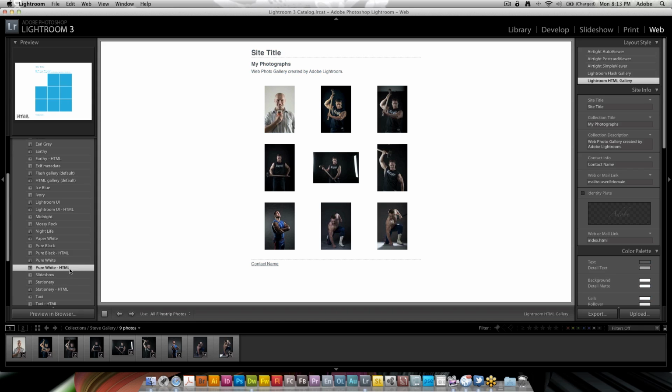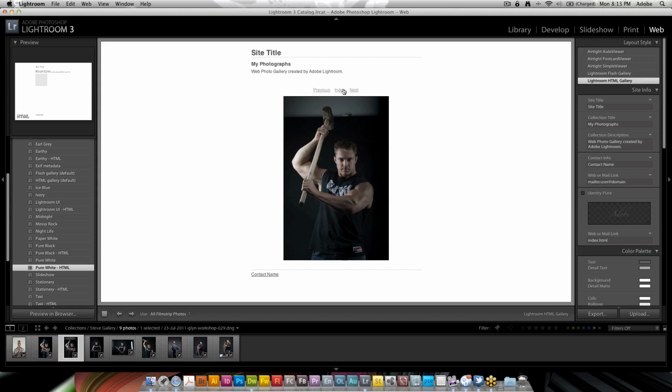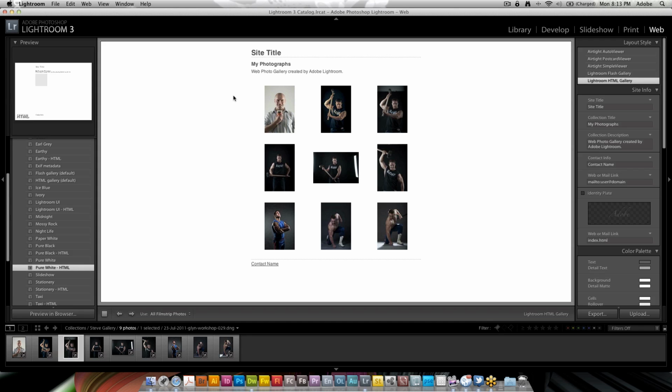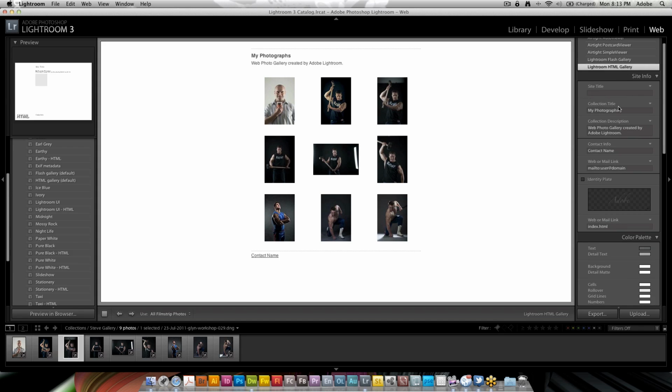So I'm going to have pure white, which means when I hover, you're going to see the 1, 2, 3 titles, and here you go. It works just as expected. But I do want to customize this gallery because I'm not happy with the way it looks by default. So what I'm going to do is, first of all, the site title. I'm going to get rid of that, right?